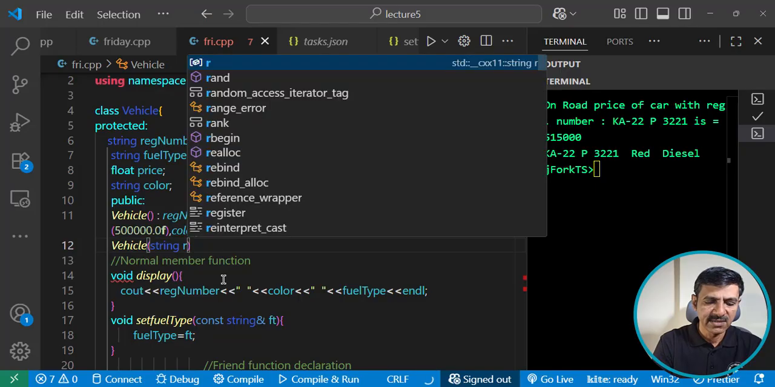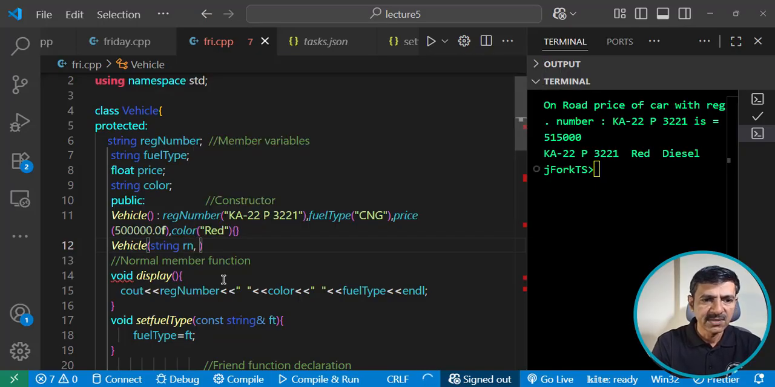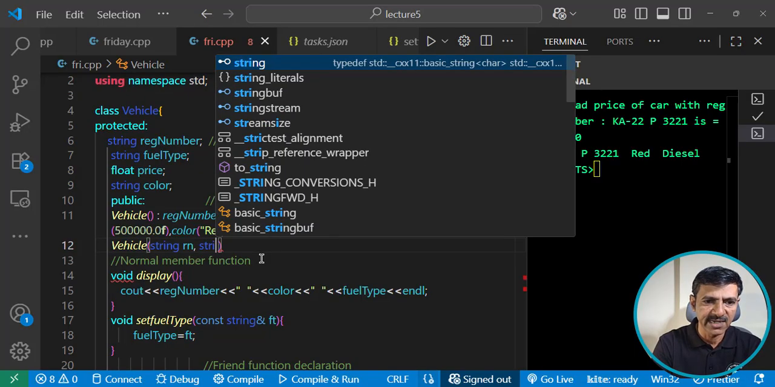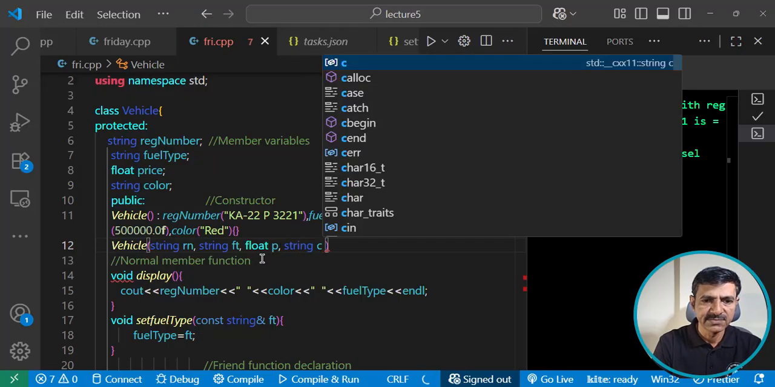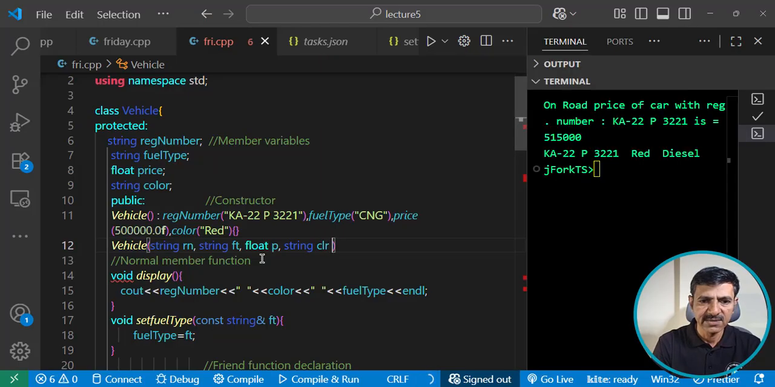String RN, the registration number. It should be of the same name? No, this can be different. It is just the receiving variable name, it can be R, Rn, whatever. But the data type has to be the same. Fuel type has to be string again. I use ft, and price p, and the last one is color, that is string, or you can say CLR.